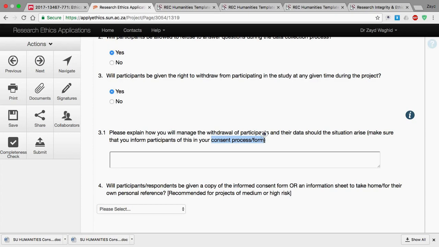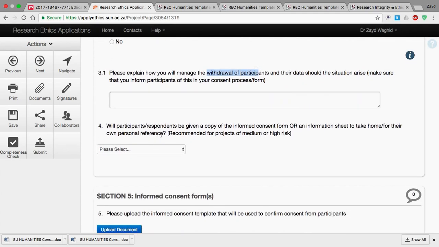So it's important to ensure that they have the right to withdraw their consent from the entire data collection process. Okay, so will participants, respondents be given a copy of the informed consent form or an information sheet to take home for their own personal reference? Recommended for projects of medium or high risk. So it's not applicable. Yours is low risk.